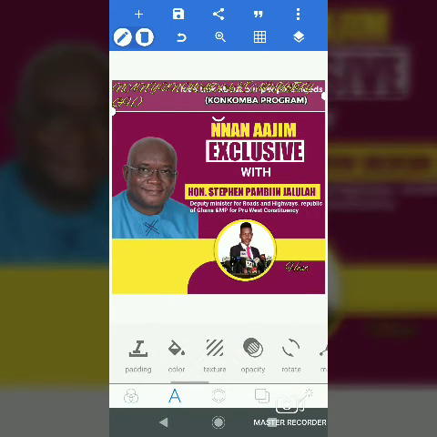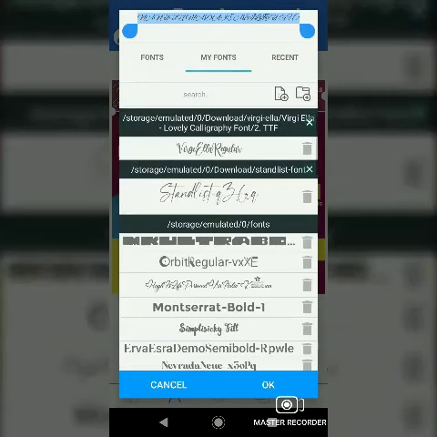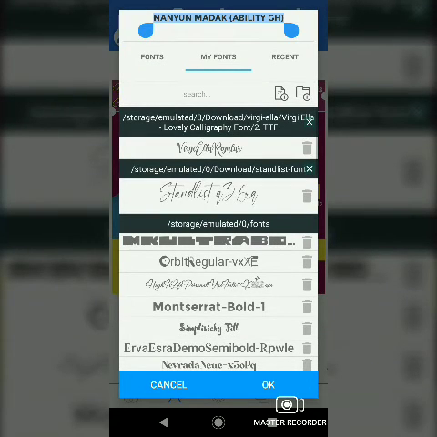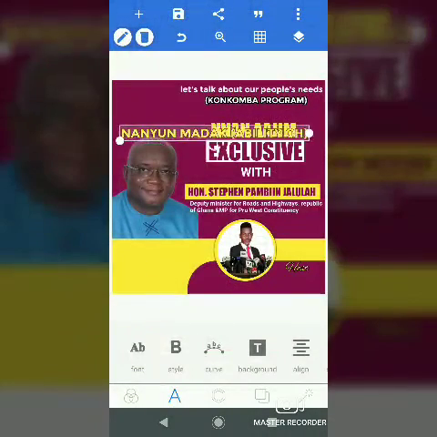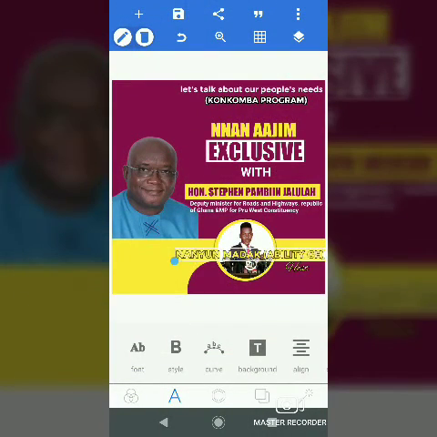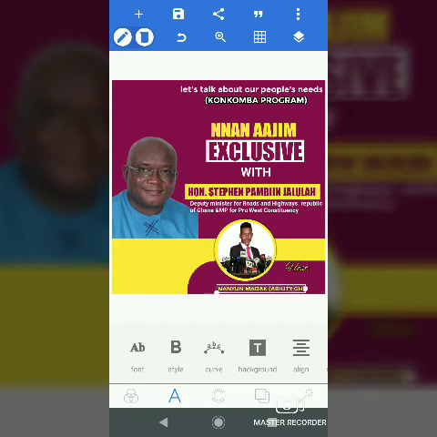So I have to change, as it is written like this, I have to change the font style to Montserrat Bold 1. So after that, I have to bring it down, reduce the color, reduce the size.